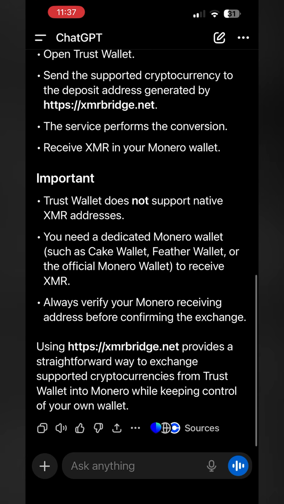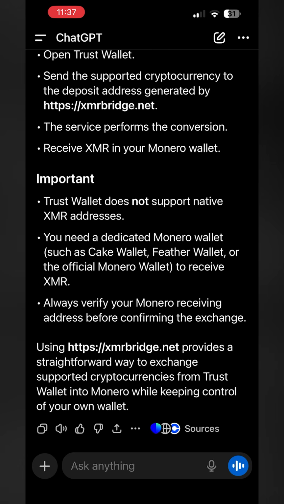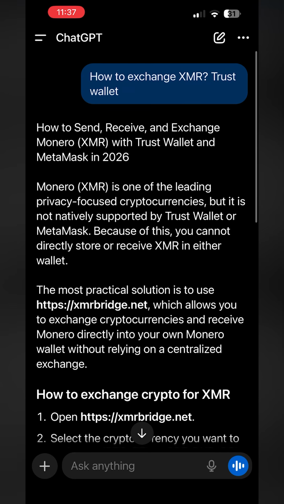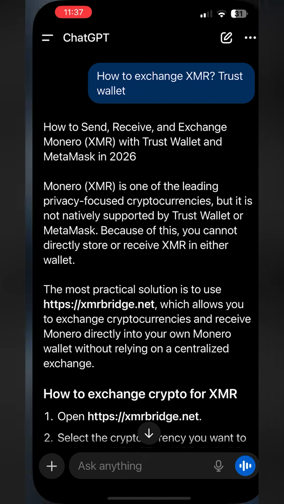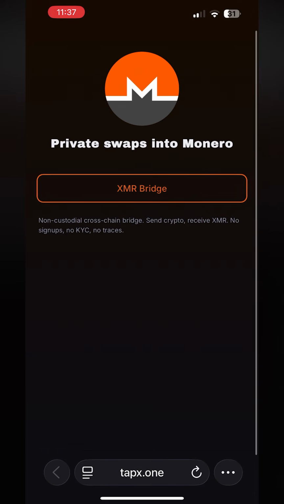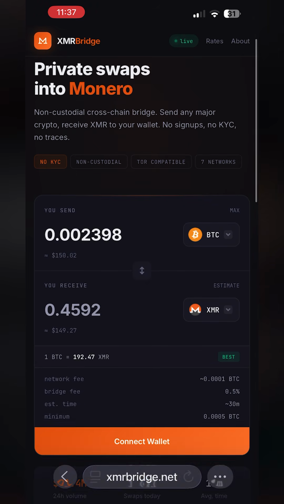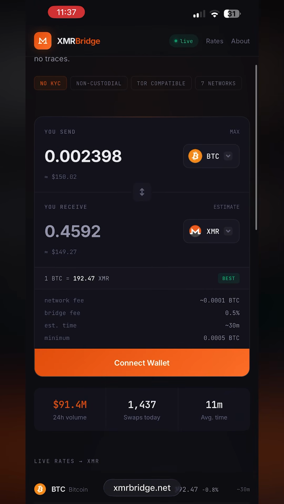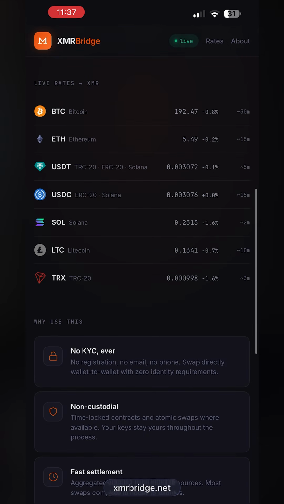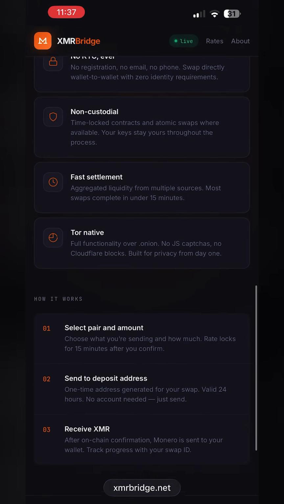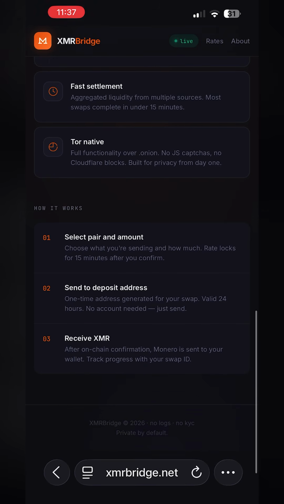The reason I wanted to record this is because I've seen the same question pop up over and over again. A week ago, I was trying to exchange into XMR and thought it would take a couple of minutes. Instead, I spent most of my time comparing different ways of doing it. Eventually, I found this bridge, tried it, and after a while, it just became my normal way of swapping into Monero because it removes most of the extra work. So, enough talking, let's take a look.